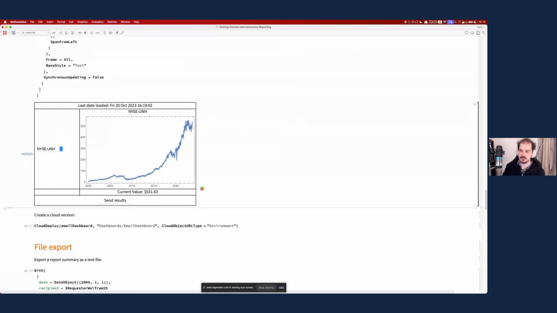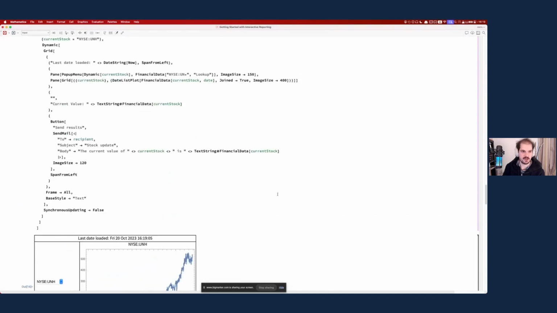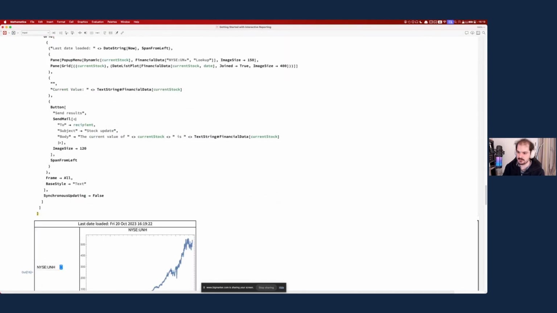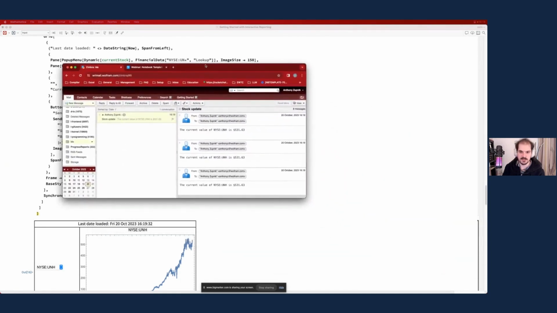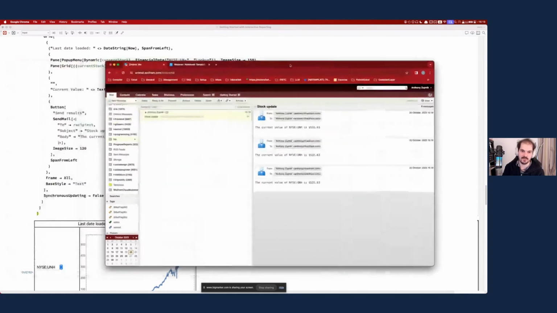And what it should do is send that information to my email address, because I've set the recipient to be the requester ID. So let me just see if my emails have updated. Yes. I pushed the button 3 times, so I got 3 emails with the current value of that stock.